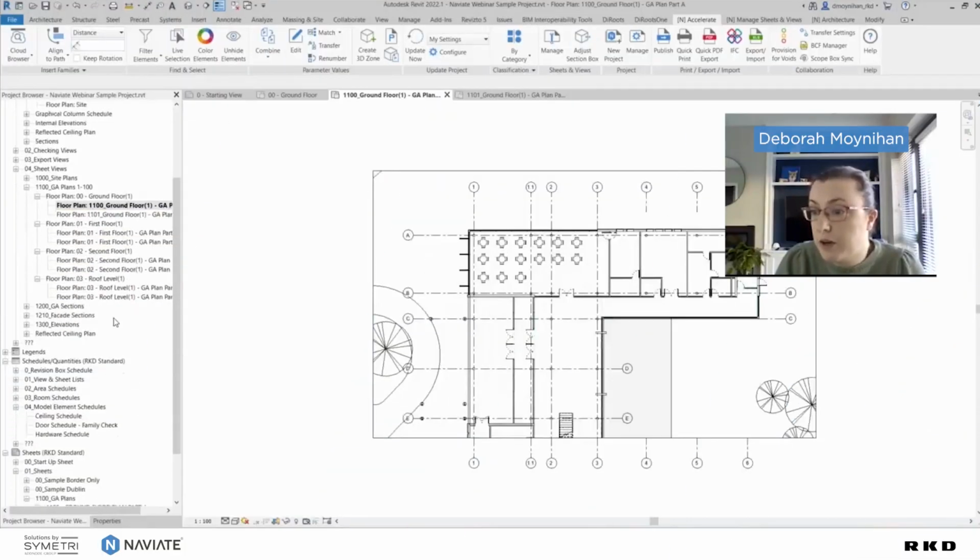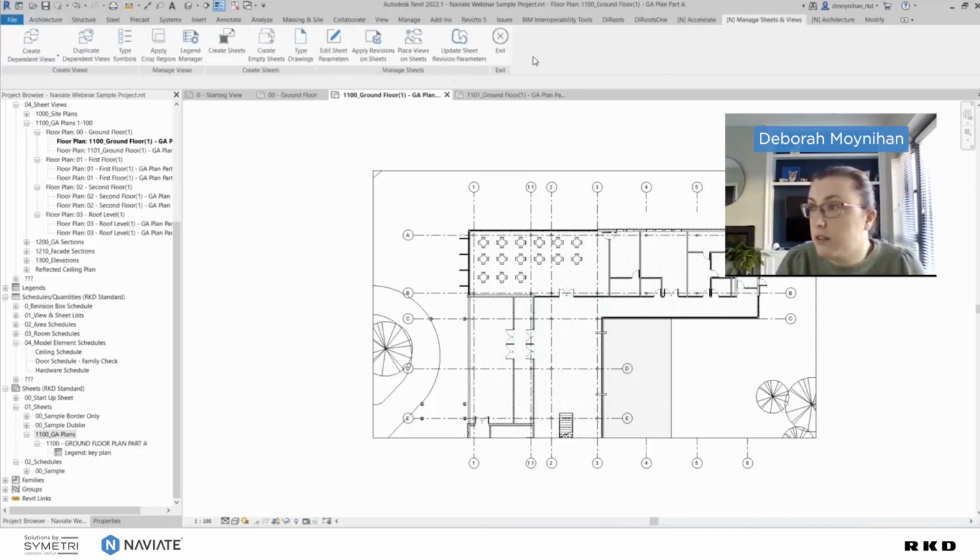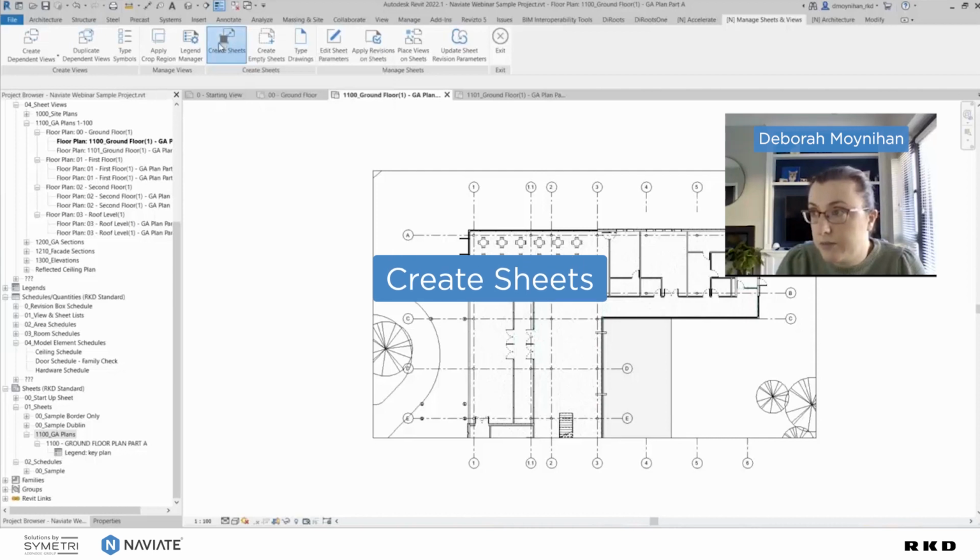So my next part of my workflow now is I want to get all my views onto my sheets. Now I haven't made any sheets yet, and I don't want to spend time creating 12 title sheets one by one and placing the views on them again one by one. So what I want to do is go back into my Manage Sheets toolbar, and I want to create sheets.